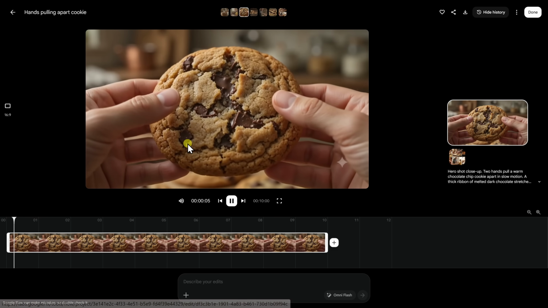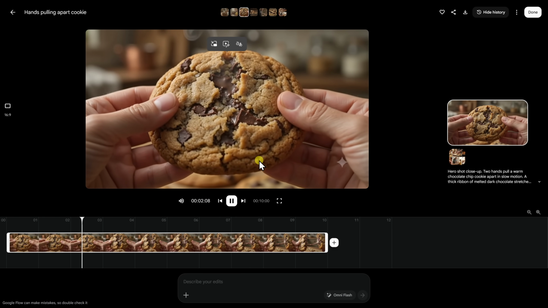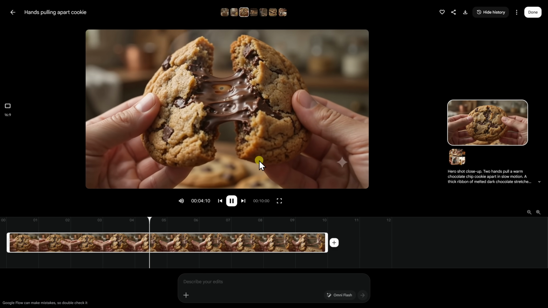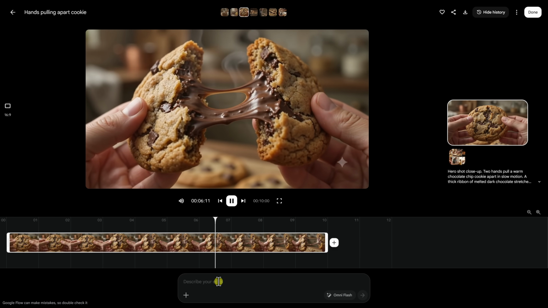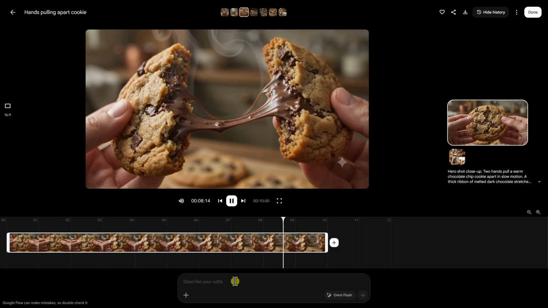Now, I could click into any clip, and there we could hear the sound. And if you'd like to make any changes or refinements, right here at the bottom, you have the prompt box where you could type in the changes.